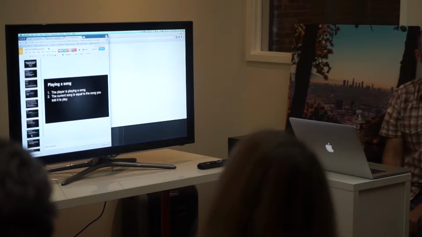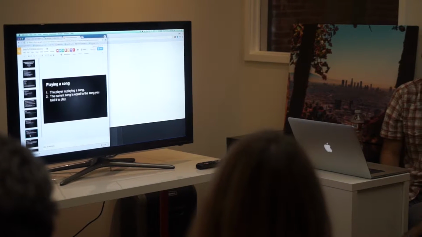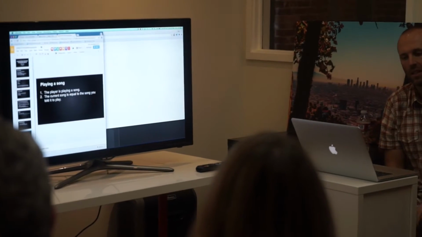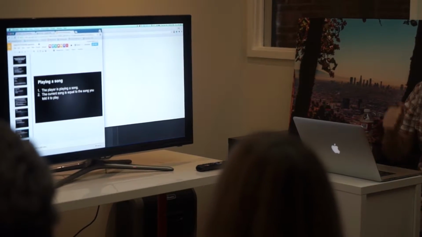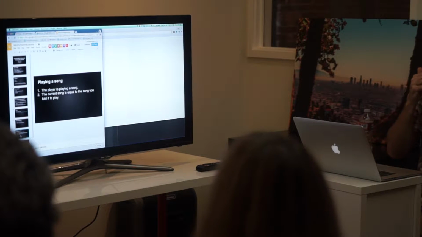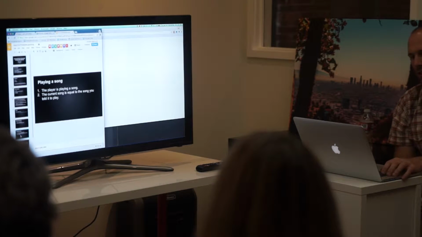Now our product owner comes to us and says, that's great, the player doesn't do anything, we now need to make it do something. So the player is playing a song, and the current song is equal to the song that you told it to play.